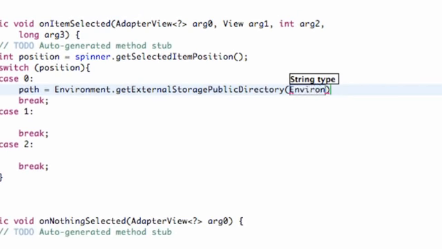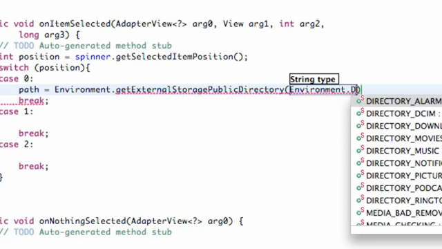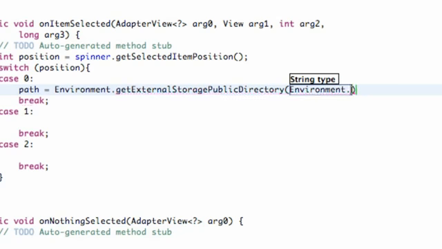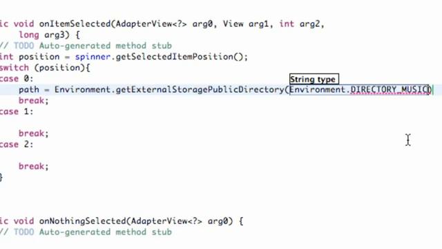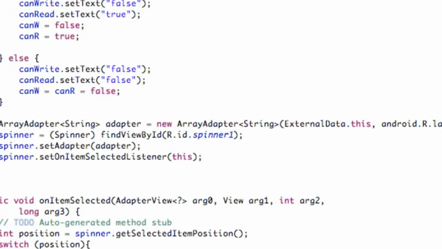Within here, we're going to refer to our Environment as well. We're going to say dot DIRECTORY, what was the first one? I believe it is music. So we're going to say Environment.DIRECTORY_MUSIC, and then just finish our statement there. Let's make sure: yes, we have music, pictures, and then download.